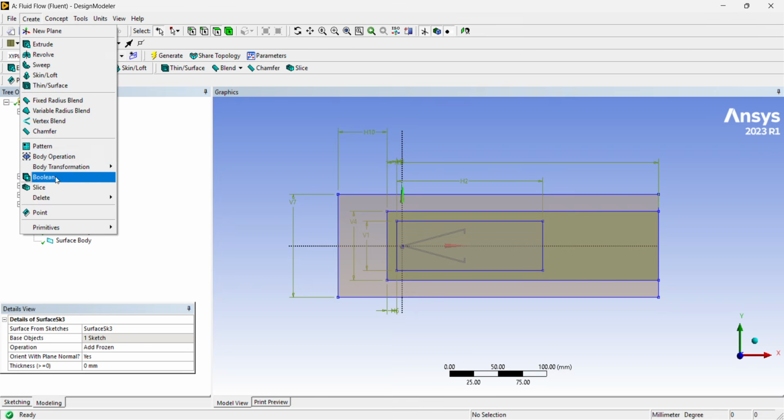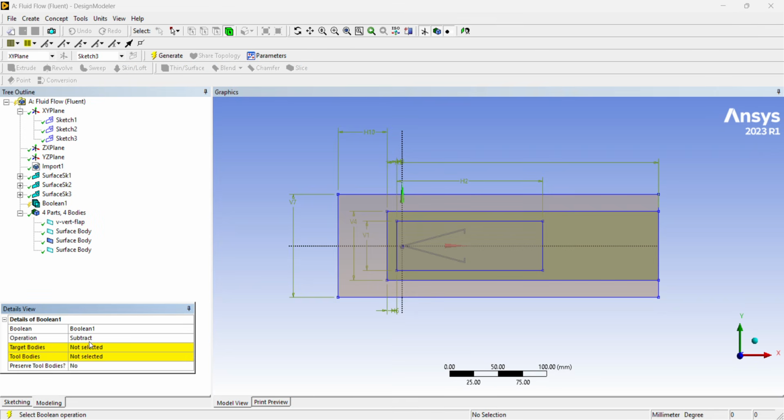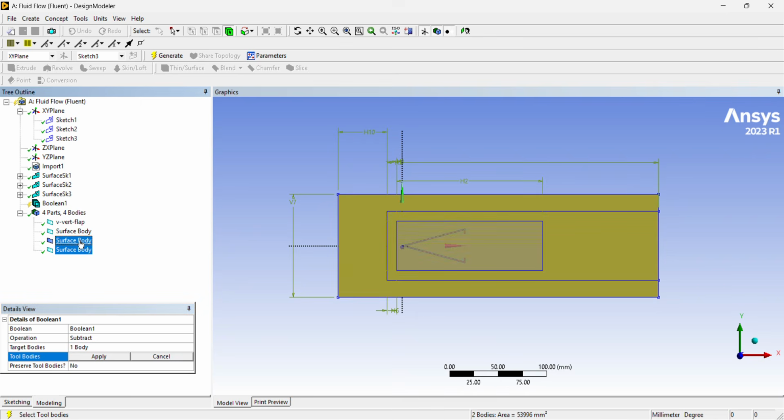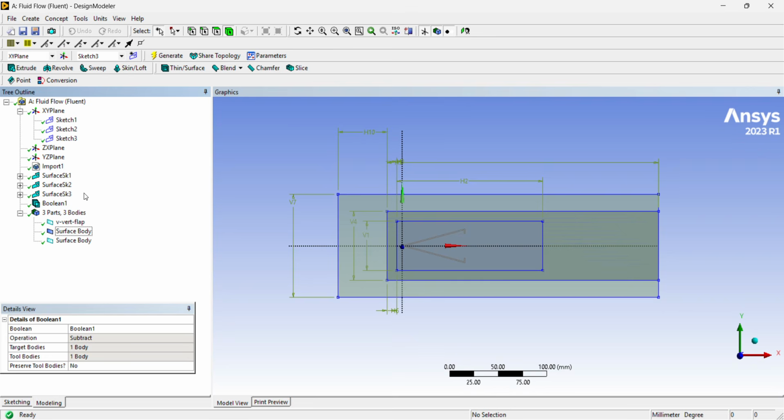First go to create, choose Boolean, change it to subtract. The target bodies are those from which we have to subtract. So the outermost one is the target body. The tool bodies are what we are subtracting, from the inner one. So we are subtracting the inner body from the outermost body. Okay, we have subtracted it.